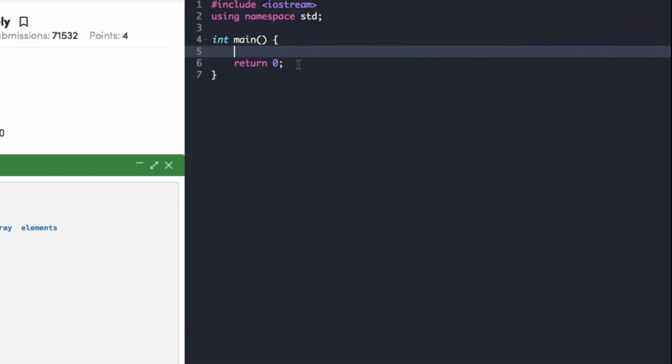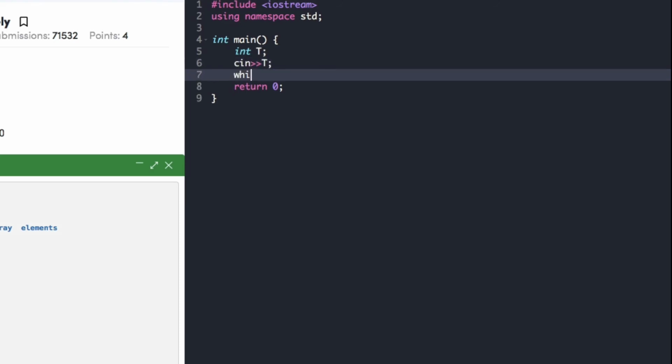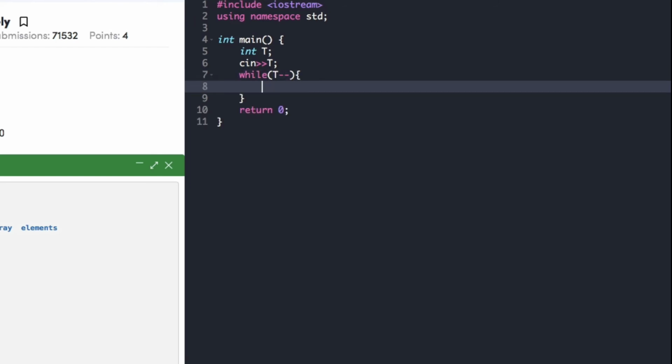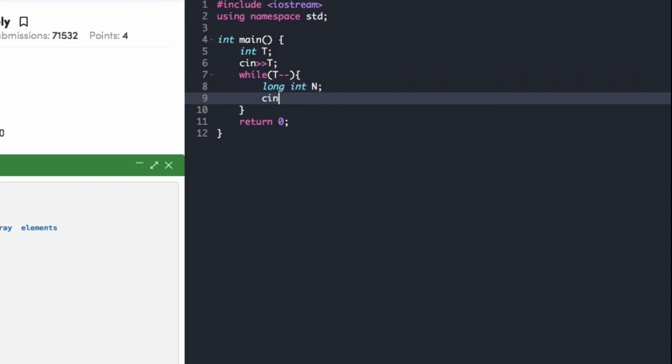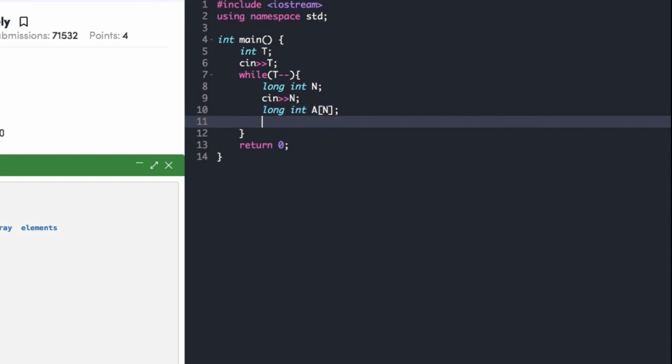So now let's begin with the actual code. Initially we declare a variable t which denotes the number of test cases and then accept the value of t. Then we insert a while loop for t test cases, and at every test case we declare another variable called n, which is the size of the array, and then accept the value of n. After that we declare an array A of size n and then accept the array elements.